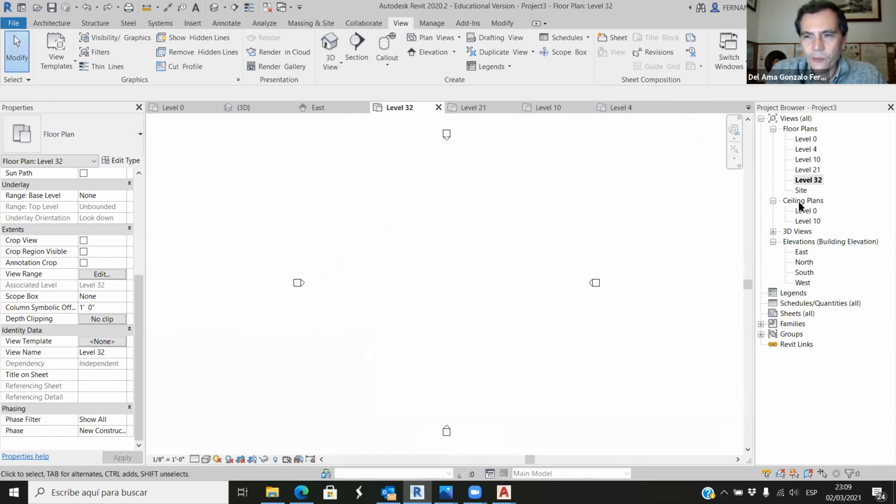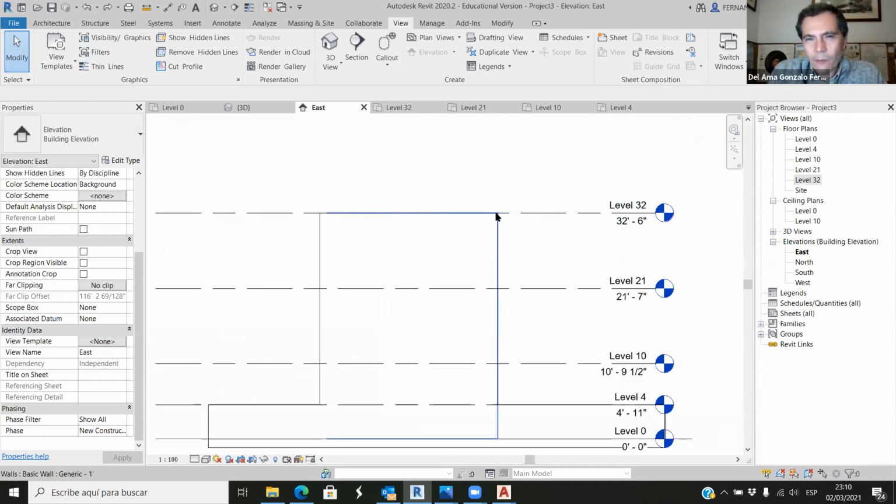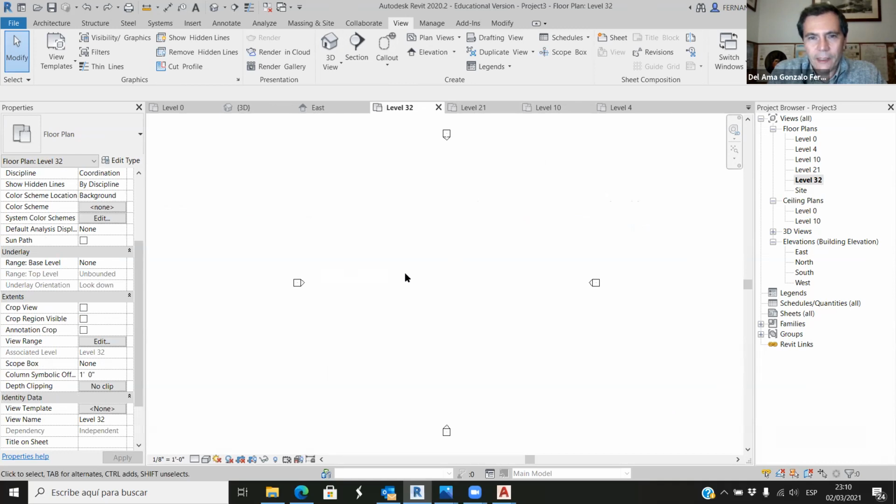Let's try level 32. Okay. So in level 32, I don't see anything. Why? Because if I look at my east elevation, my cut line is 4 feet above level 32, and there's nothing. And my view range, I don't see anything below level 32. So basically, if I'm on level 32, I don't see anything because there is nothing above level 32, and my view range is not going downwards.